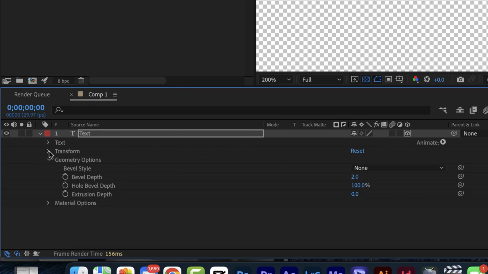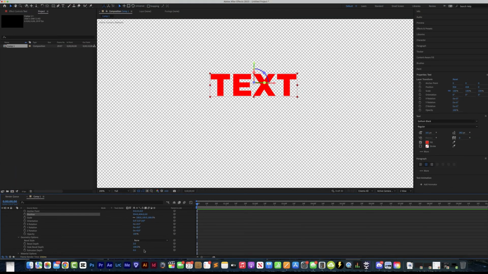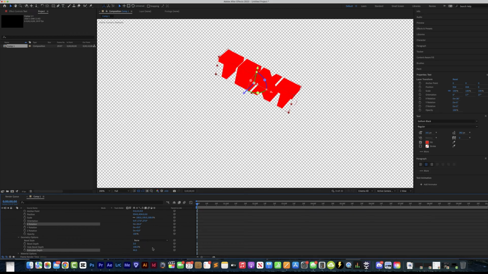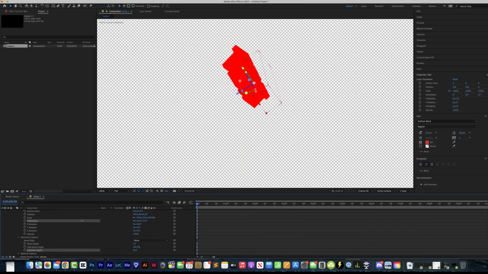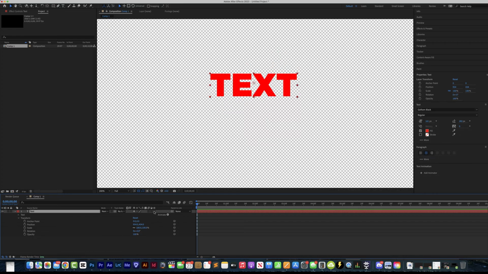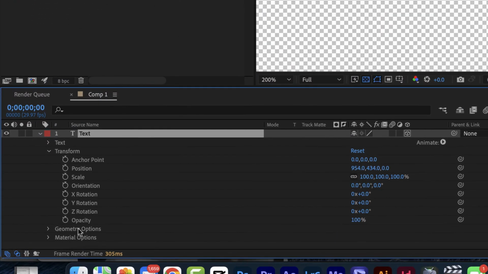where I can then adjust the extrusion depth or bevel it, do those things that you want to do making it a 3D object, right? Okay, so you can see it's a 3D object now, or at least it's in 3D space, and we're kind of making that text look more 3D. The problem is that people, when they click this, they don't see these geometry options.